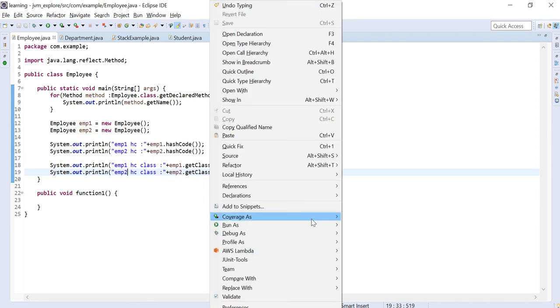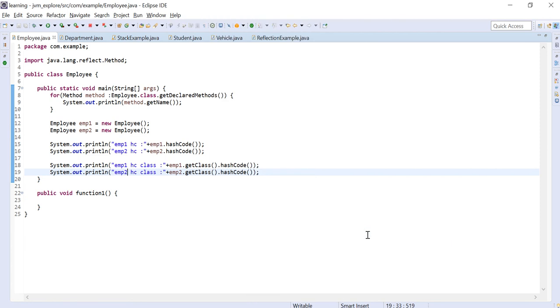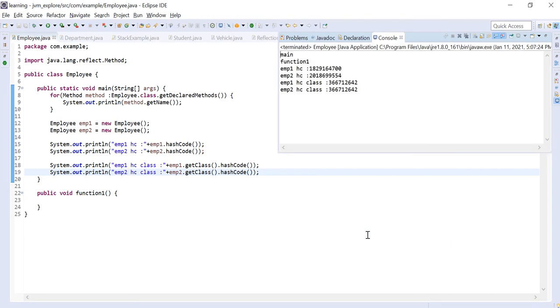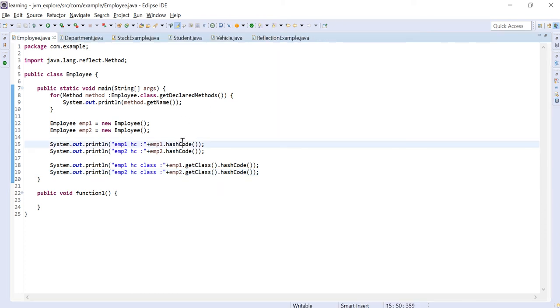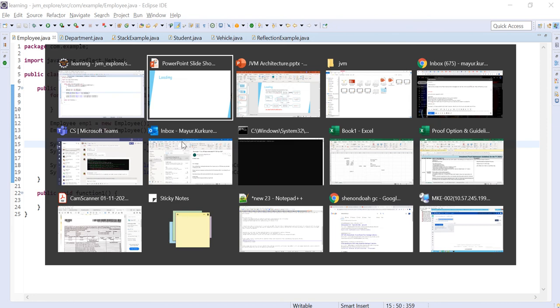Let's try to run this. Yeah, here we can see the hash code for employee 1 and employee 2 are not same, but the hash code for the class which employee 1 is referring to and the employee 2 is referring to is same. That means they both are pointing to the same instance of employee class, or employee.class I should say. Now let's get back to our presentation.